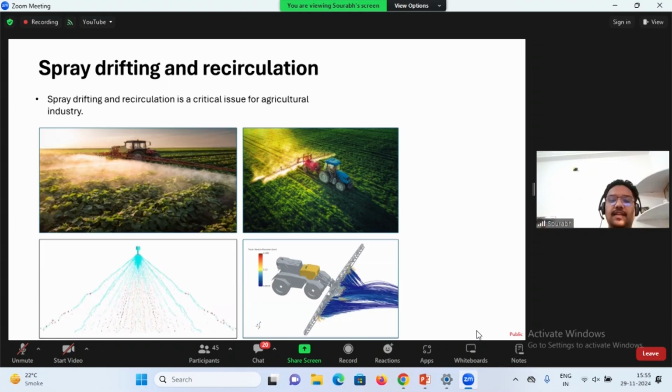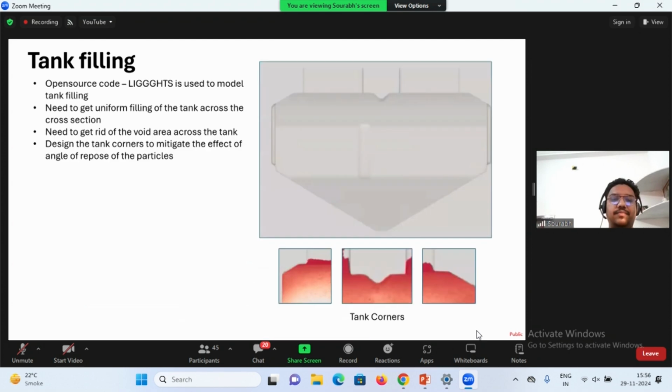Whatever spray characteristics we get at the downstream, maybe 5 centimeters or 10 centimeters downstream, we use that spray data in the full model, and we see how the spray is getting drifted and how the spray is getting recirculated in the downstream, flowing over like a blunt body. So how the recirculations are occurring in the downstream, that part we try to capture. That's an interesting problem.